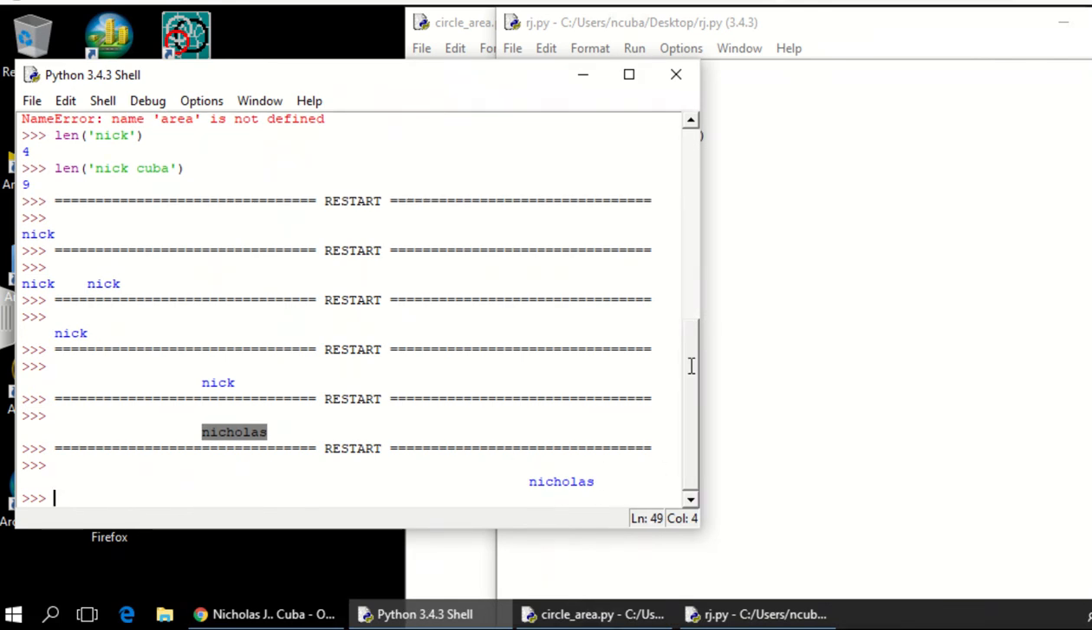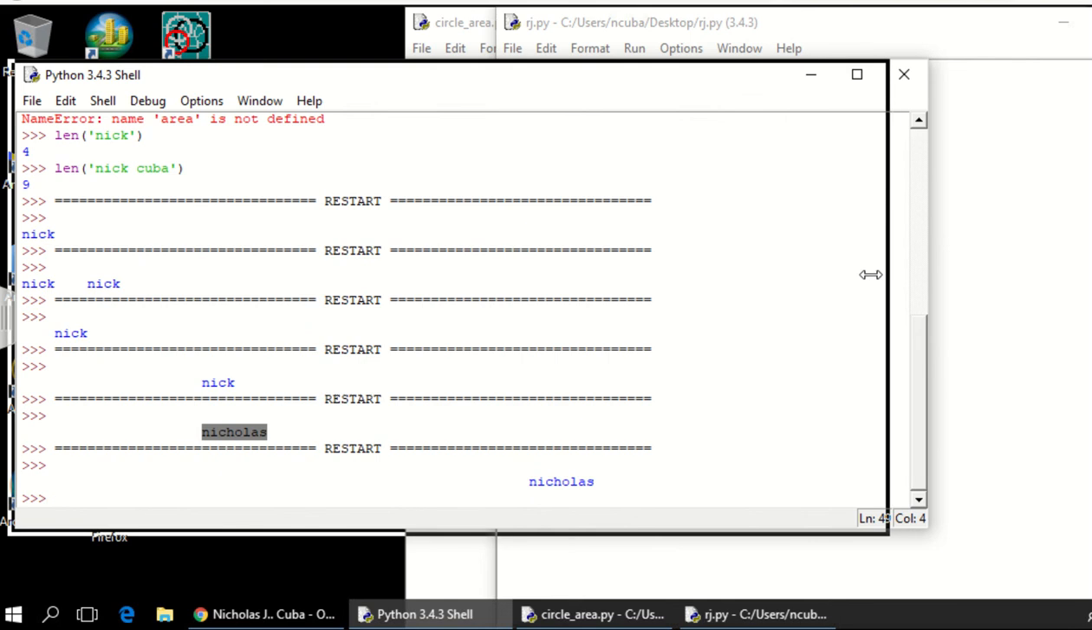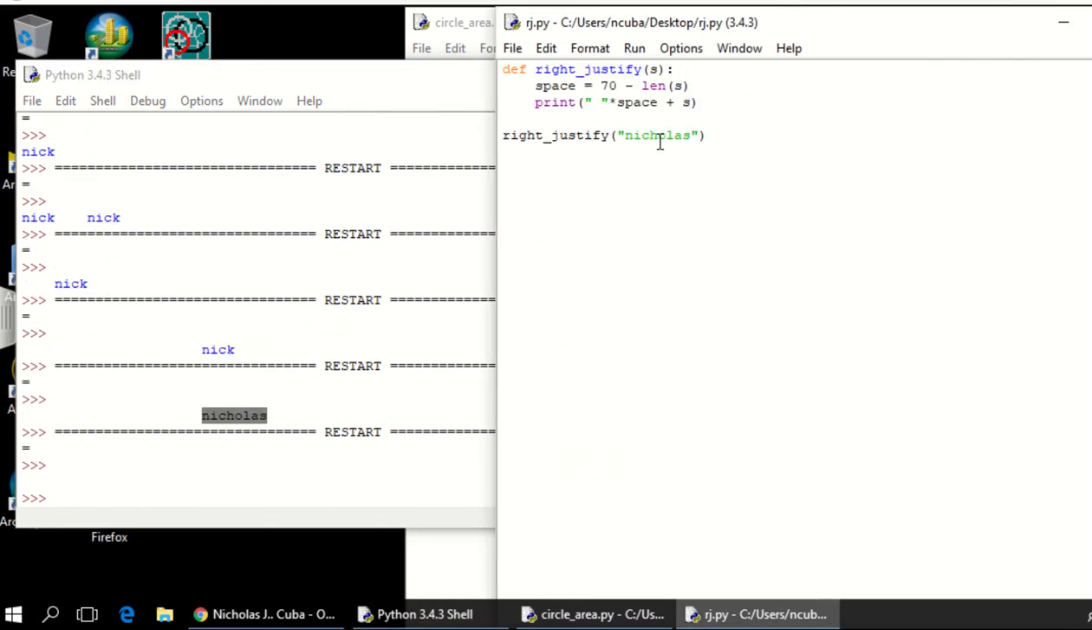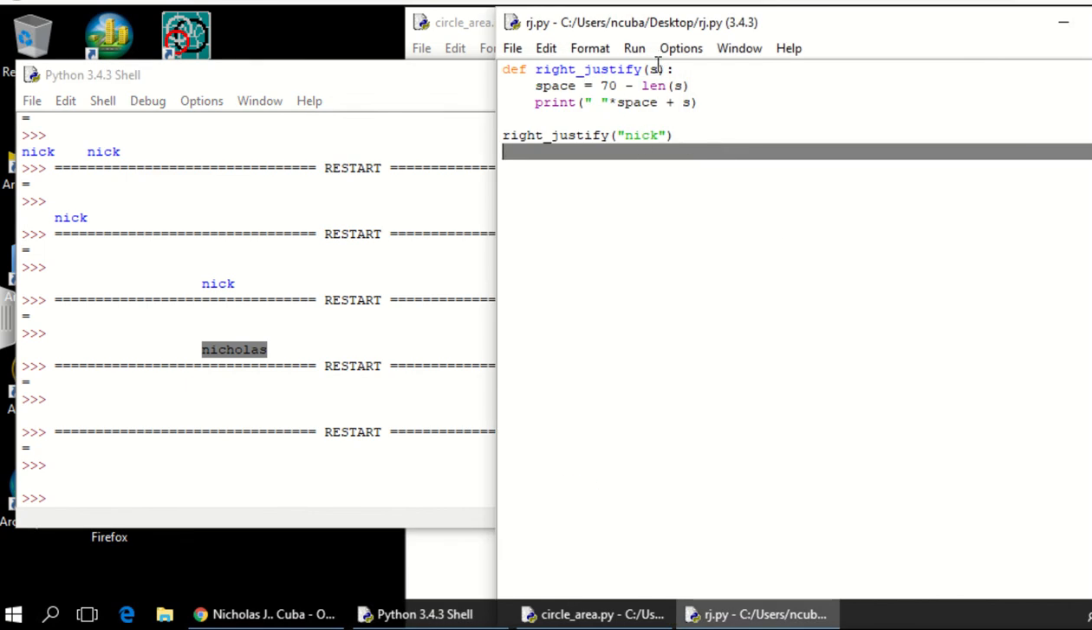And there we go. Maybe I'll have to enlarge that. Oh, it didn't work. But it's over to the right. And let's see, if I change Nicholas back to Nick, there we go. They're right justified. So in this case, when the argument is shorter, s has a length of 4. So the value of space is going to be 70 minus 4, and instead of 62 blank spaces, 66 are going to be printed.